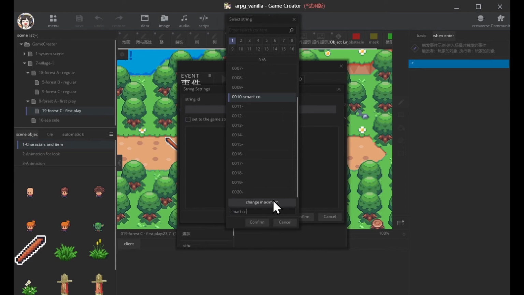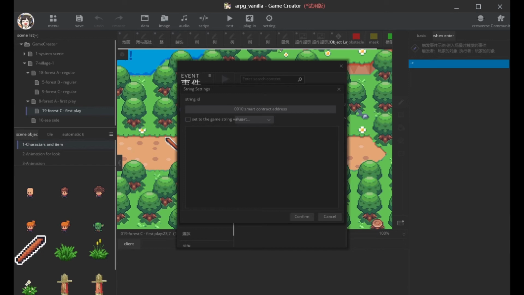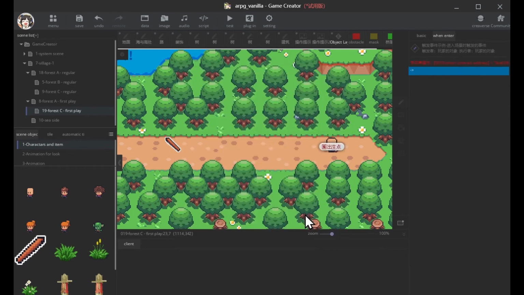Smart contract address. In this demo, we already deployed a smart contract for testing in the chain. So I just copy and paste the smart contract address here and click confirm. What will happen when this game is initialized is it will load into this scene and write this smart contract address into variable number 10.